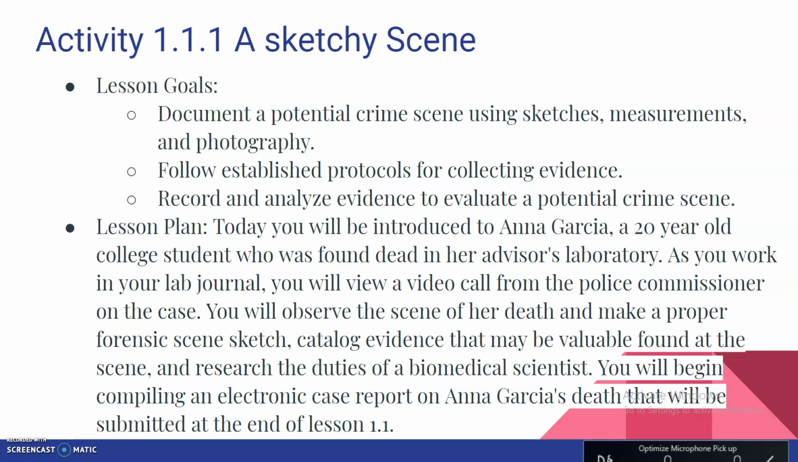And then the lesson plan associated with it is today you will be introduced to Anna Garcia, who is a 20-year-old college student who was found dead in her advisor's laboratory. As you work in your lab journal, you will view a video call from the police commissioner on the case. You will observe the scene of her death and make a proper forensic scene sketch. Catalog evidence that may be valuable found at the scene and research the duties of a biomedical scientist. You will begin compiling an electronic case report on Anna Garcia's death that will be submitted at the end of lesson 1.1.